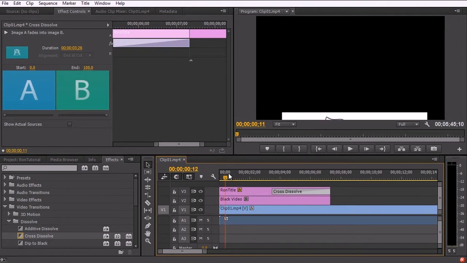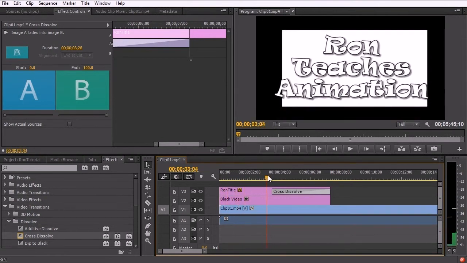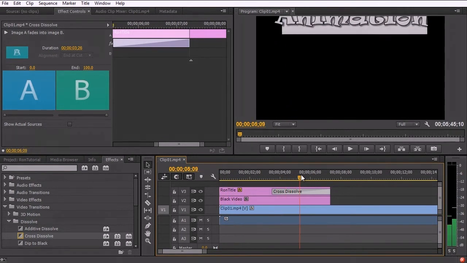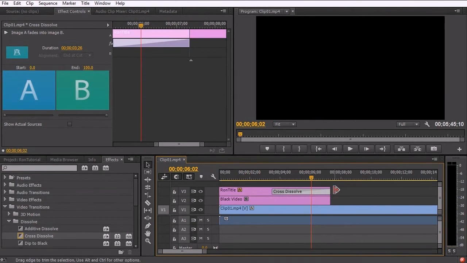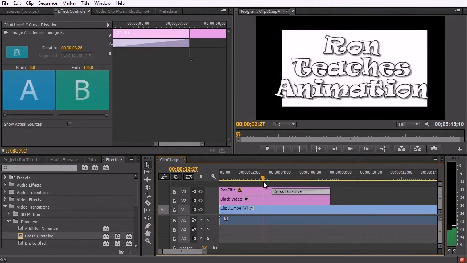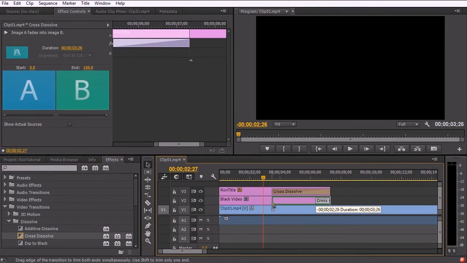Then we can see that what that actually is doing is it's fading out the title for as long as that's happening. But because of the fact that we have the black video in order to give us our opaqueness, we also have to grab cross dissolve here and add it to the black video and have that be the same length.